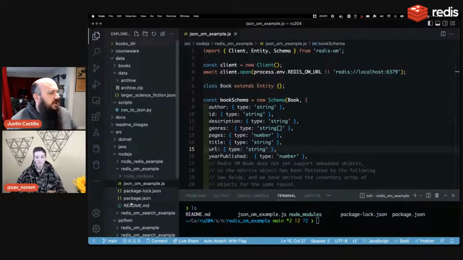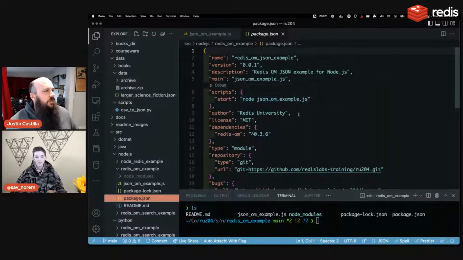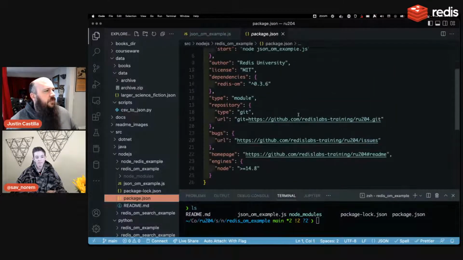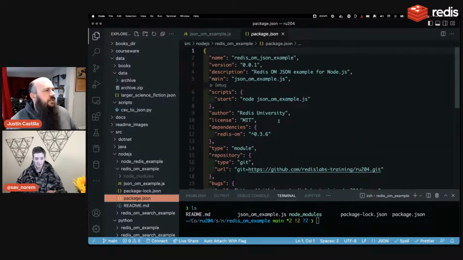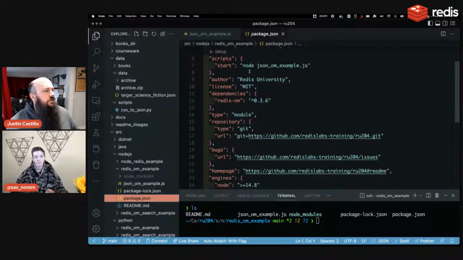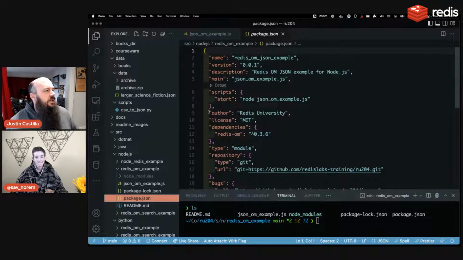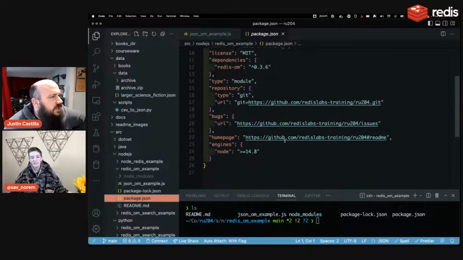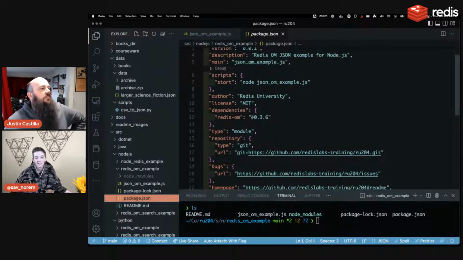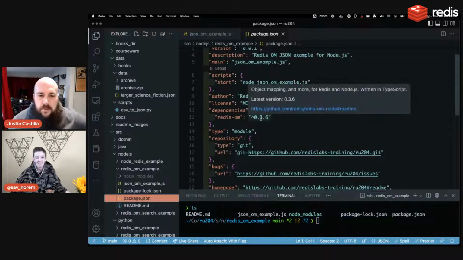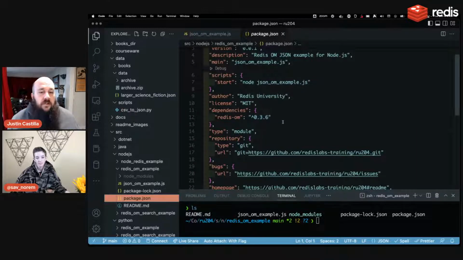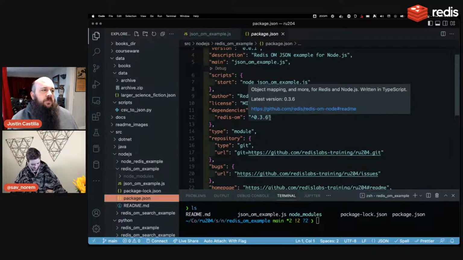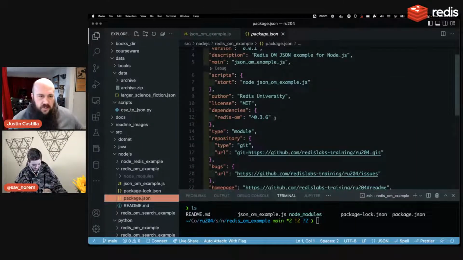And again, let's look under the hood what we're actually using. Sorry, just trying to find where we installed. Oh, Redis Ohm, right there. It's version 0.3.6. So if you're wanting to reproduce this on your own from scratch, just know that we're using 0.3.6. We're not at 1 yet because we're still building it out.